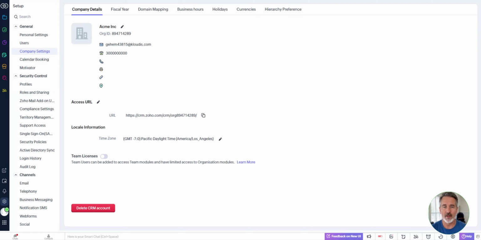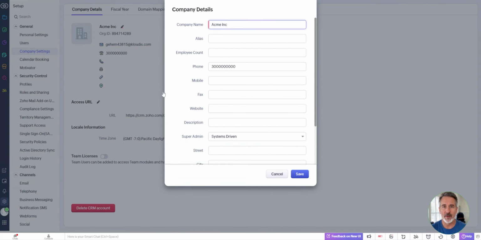Now, I want you to fill out every field here, even if some seem optional. Here's why. This information appears on quotes, invoices, and email signatures that your customers will see. An incomplete profile looks unprofessional. Start with your company name. Use your official business name exactly as it appears on legal documents.